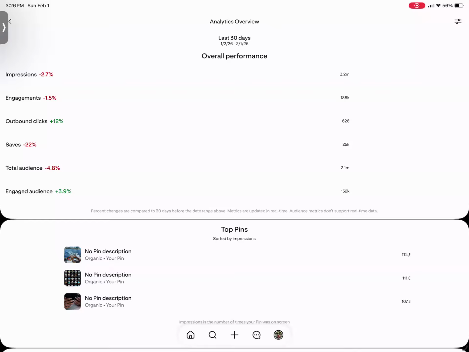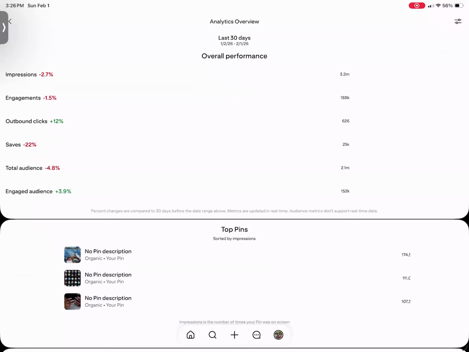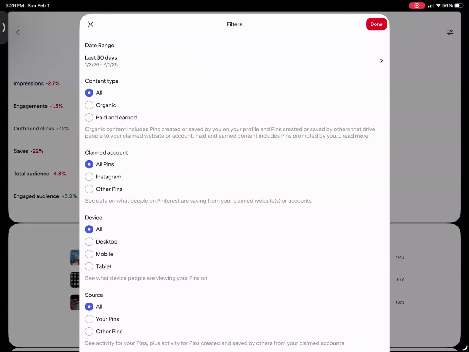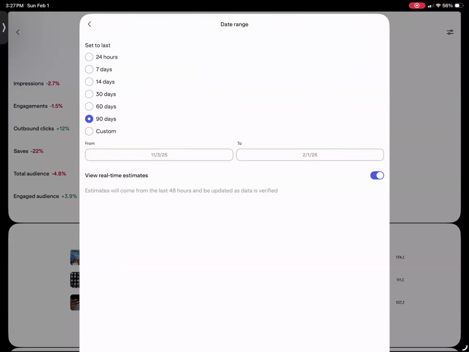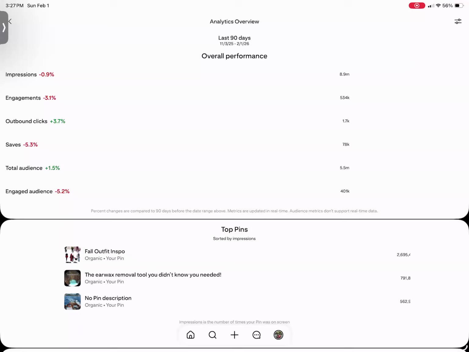I still had some top pins that perform well, but you see here where it says no pin descriptions. If these had descriptions and all of that, they probably would have done even better. But like I said, I was just figuring Pinterest out myself. Now that I know how to use Pinterest and what I should do, I make sure that all of my posts are correct.